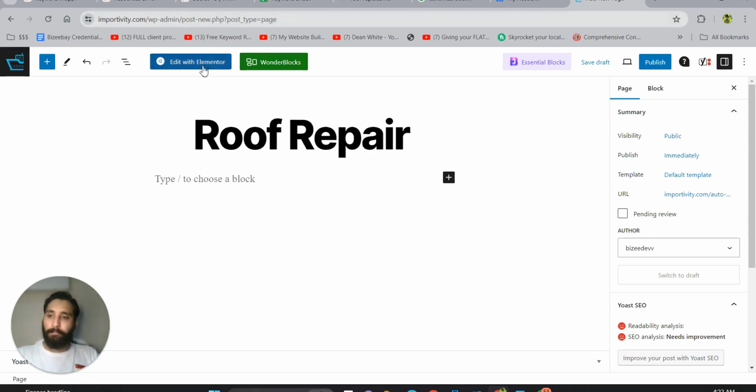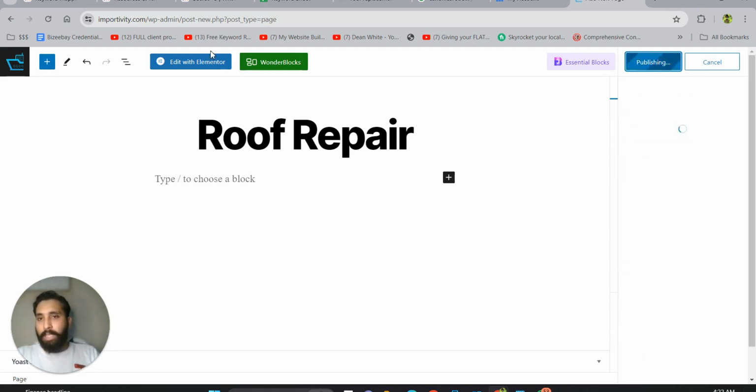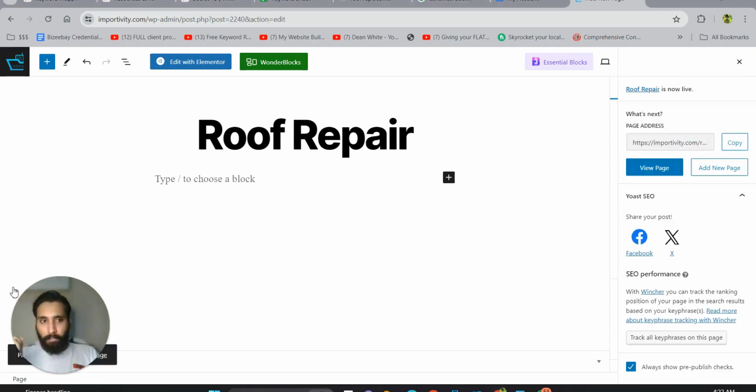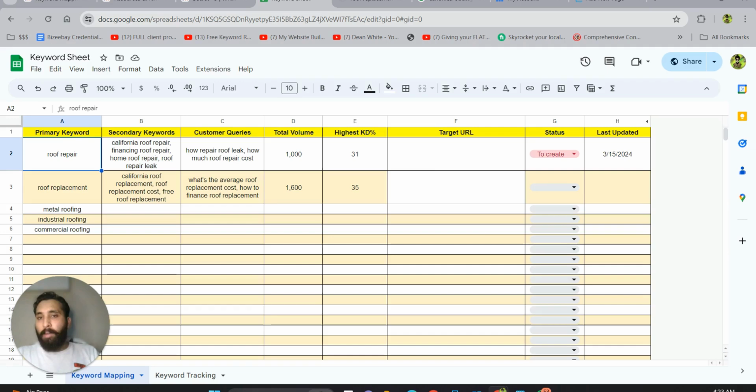Because your core keyword would be included in the URL, that's up to you. But we highly recommend including your core keyword in the page title and the page URL. Done. You'll publish your page. Copy the page URL and place it in your keyword mapping sheet alongside your core keyword. Now you have to repeat this process for all of your keywords.